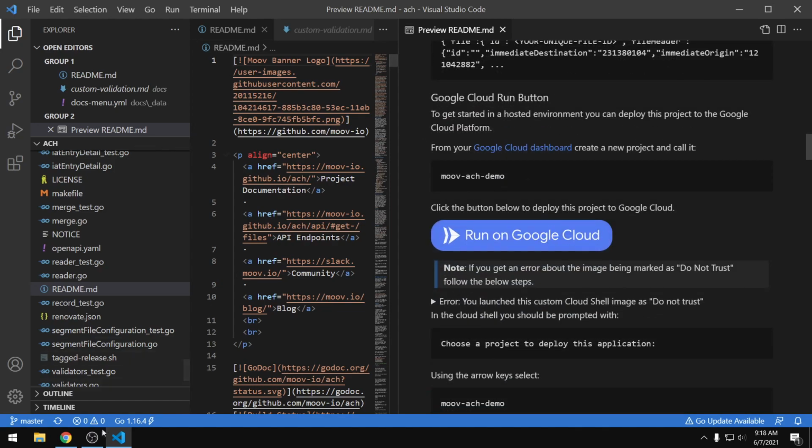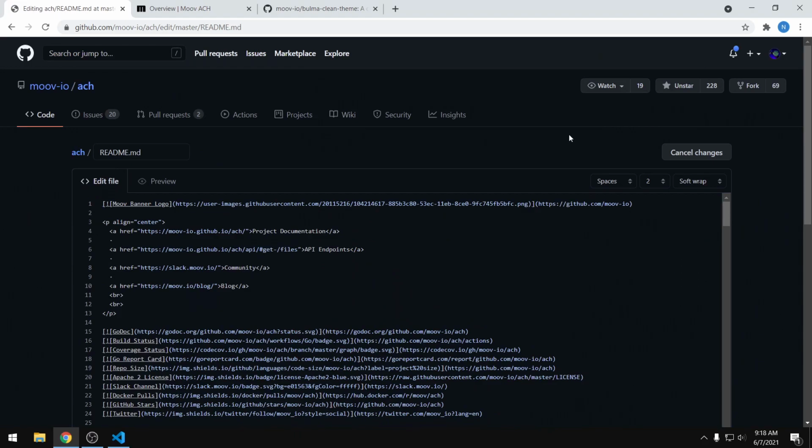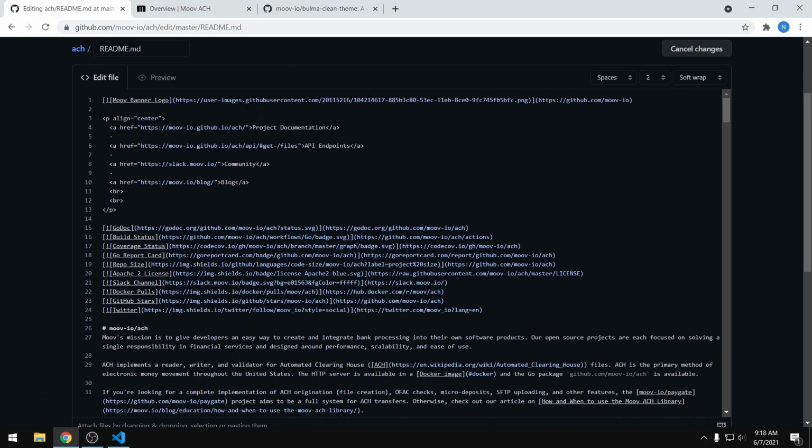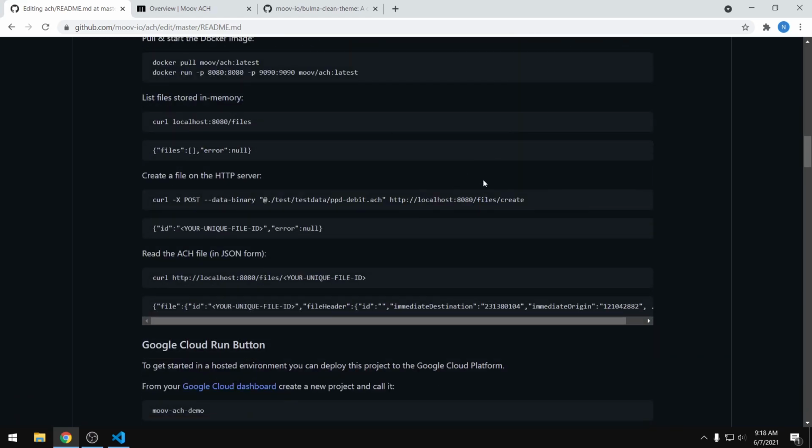Another way to do it is through the GitHub UI itself. So for any Markdown file, you're going to see this pencil icon. If you click on it, it's going to open up the editing view, and then you can click on this preview tab to view all of that rendered content.